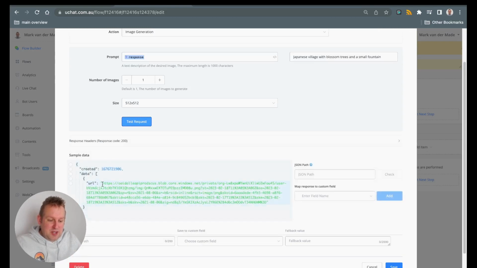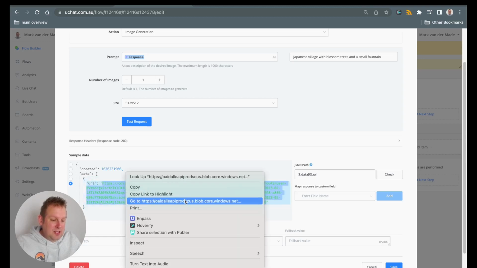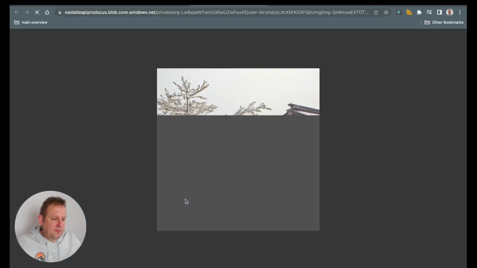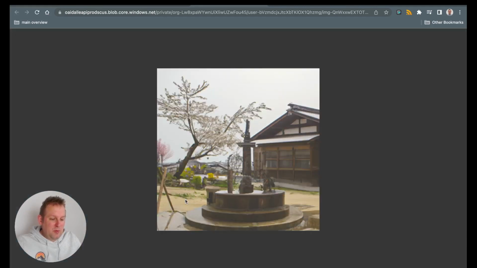It will take a few seconds and then we will have an image generation. So let's take a look at this image itself. You can just copy the link and go to it. And then we have something like this. We have a Japanese style village with a fountain in the middle and some blossom trees.